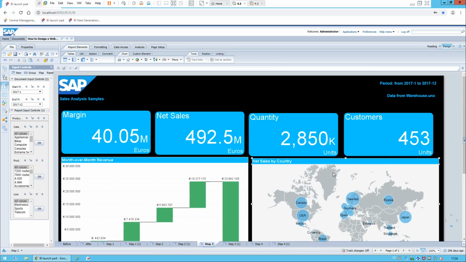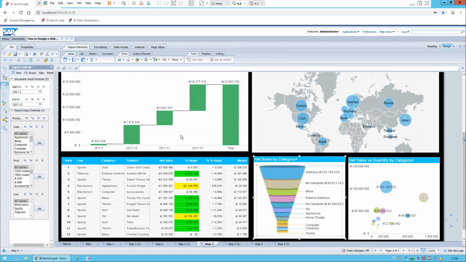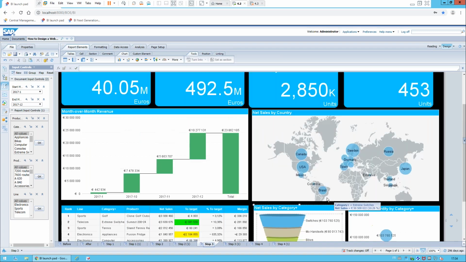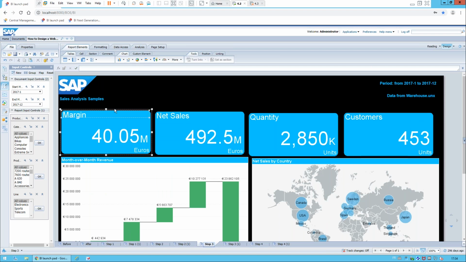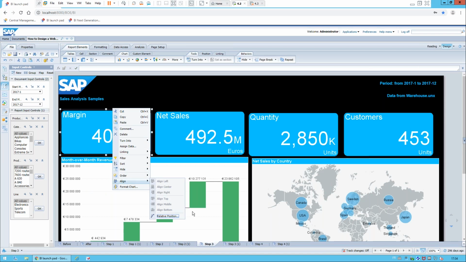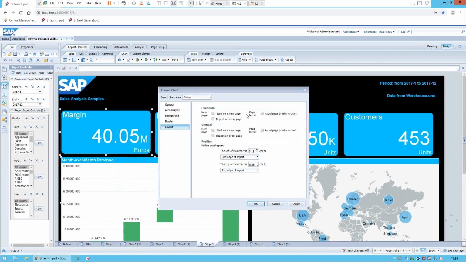Okay, and I'm now in step 3. I've got all my blocks which are defined and formatted. Now I need to position them nicely. Okay, so I'm going to pick the first block, which is the margin, and that's the only block I'm going to position according to the report edges. So I say I want a 4 millimeter gap between each block. That will be the margin I will use. Okay.